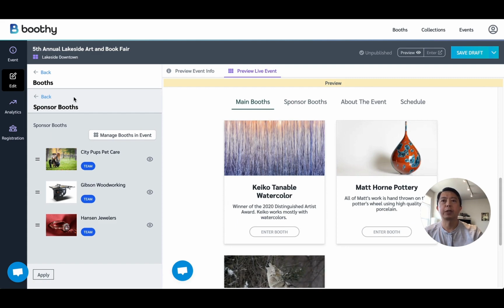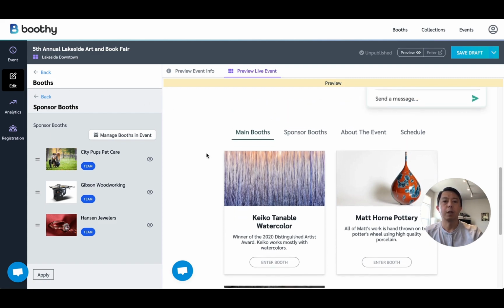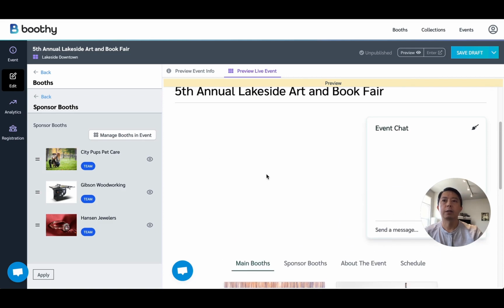The last step to setting up your event is to decide if you want an event stage. The event stage sits on top of the live event page and provides an event wide chat and a video area. You could turn it off completely if you don't need it, or just turn off the chat or the video.